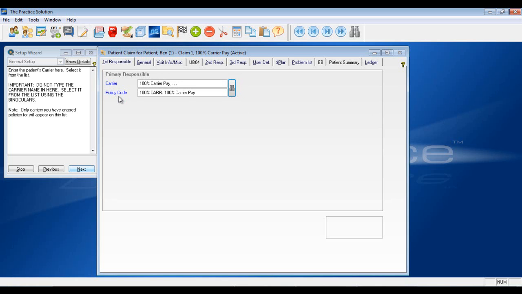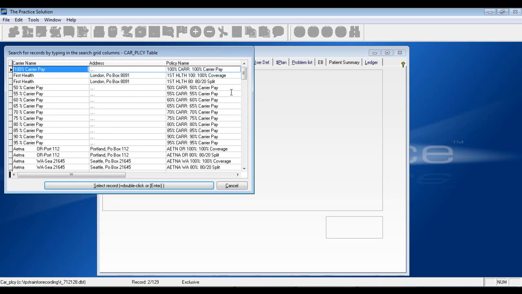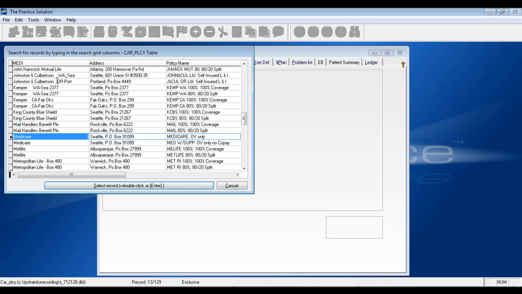Now, Ben's actually a Medicare patient, so we're going to go ahead and change that before we continue. To do so, we'll go ahead and click these binoculars here, and that'll bring up the list of carriers in the program. From here, I'll just go ahead and click in the carrier name column and type in Medi, MDI, and here we can see that I have my Medicare options.